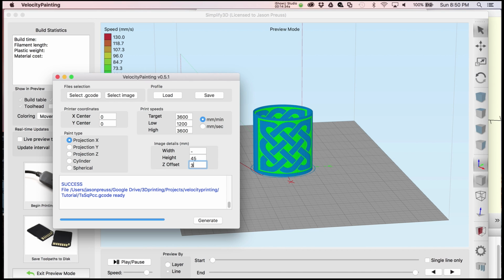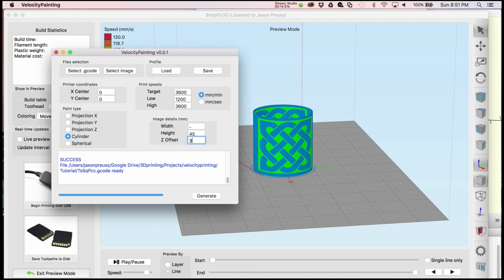If you want the width to be proportional to the height, then you just put a dash and it'll make the width maintain its proportion. You can override that and stretch or shrink the width however you want. These work for the three main projections, the X, Y, and Z. For the cylinder, it's a little bit different: it's going to choose the width, so you have to take out the value for the width. If you put anything there, it's not going to take it. It's going to give you an error.